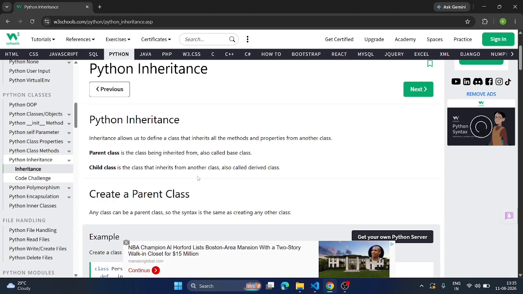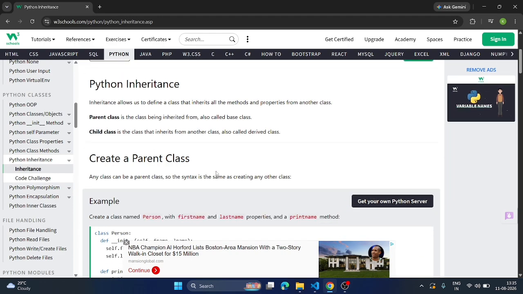Inheritance. Here you can see that inheritance allows us to define a class that inherits all methods and properties from another class. In short, inheritance allows one class to acquire the properties of another class. If one class wants to acquire the properties of another class, we have to use inheritance, like parent class and child class. Parent class is the class being inherited from, also called the base class. Child class is the class that inherits from another class.